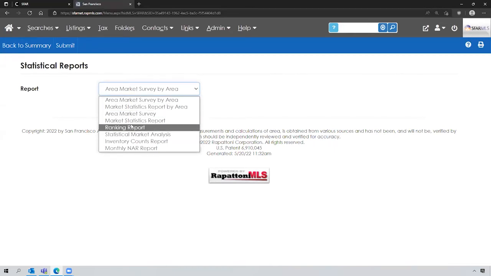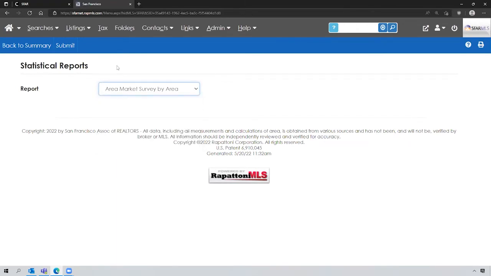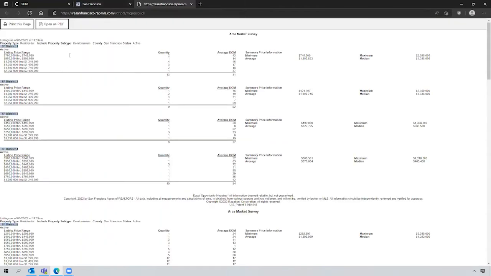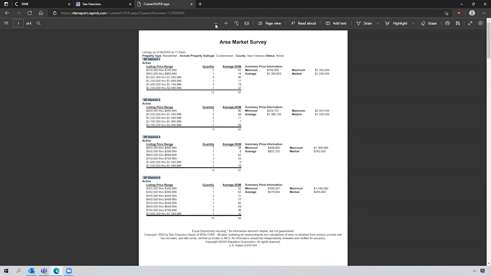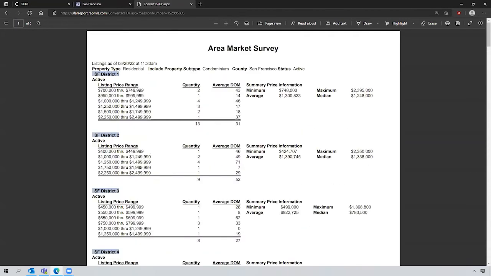A common report that I see asked in the support channel is a ranking report that shows per time basis. So I'll show you real quick the area market survey by area. I'll select that, hit submit, and what we see is, generally speaking, a breakdown of the SF districts. So SF District 1, SF District 2, it shows the quantity at various price buckets. It shows the averages, the min, max, median. It shows the days on market. And then once again, it shows you your criteria.